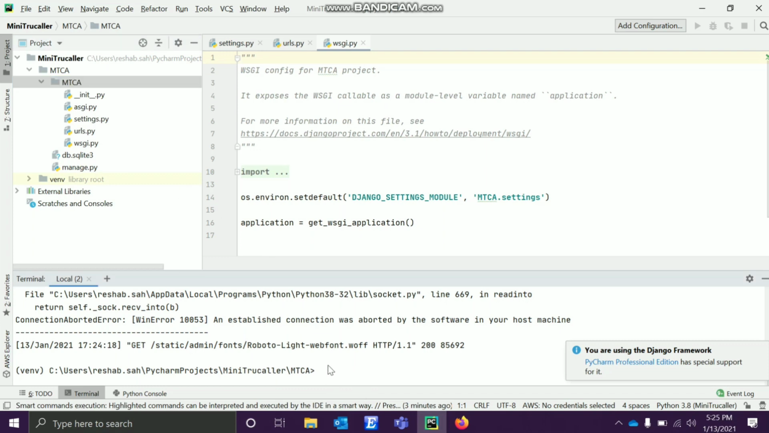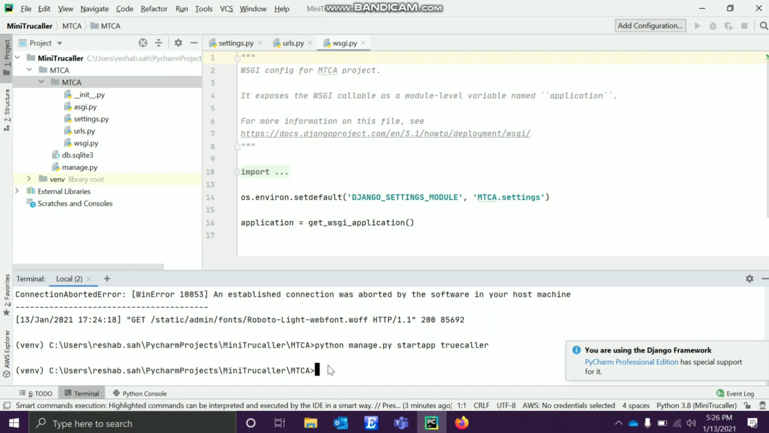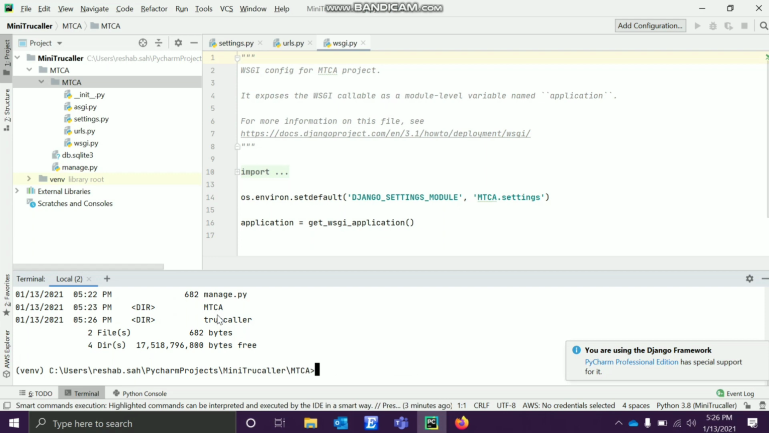So what we'll do now, we have the project, so now we have to create an app. For that we need to use this command, python manage.py startapp, and we can give this the name TrueCaller. Now if you do dir, we can see there is another app called TrueCaller app. This is the project and this is the app. Inside one project you can have multiple apps, multiple applications. Now we have one project and we have the app.